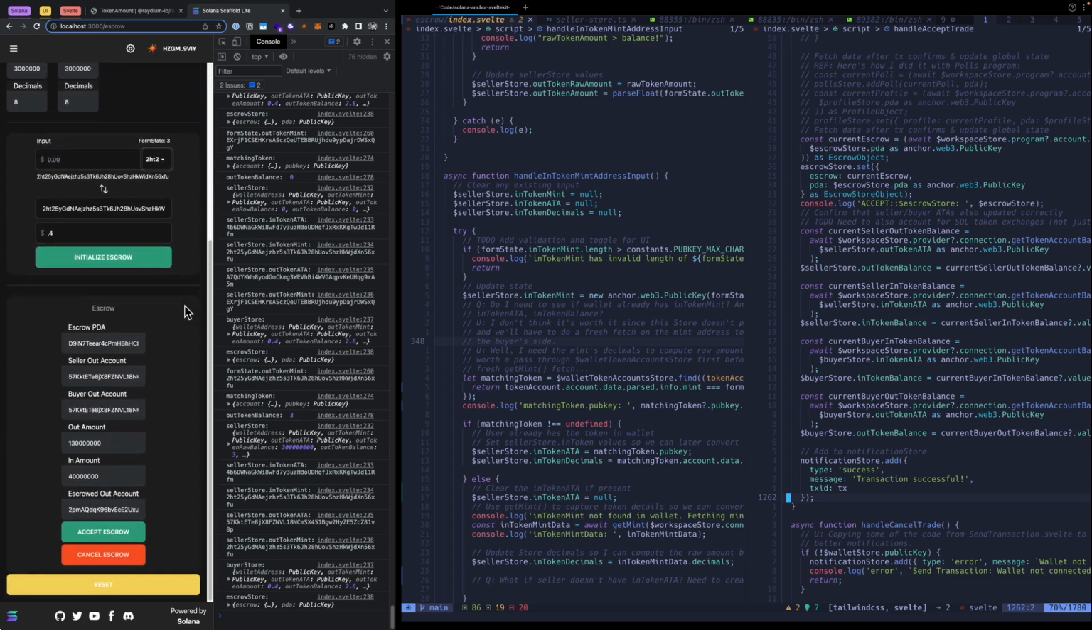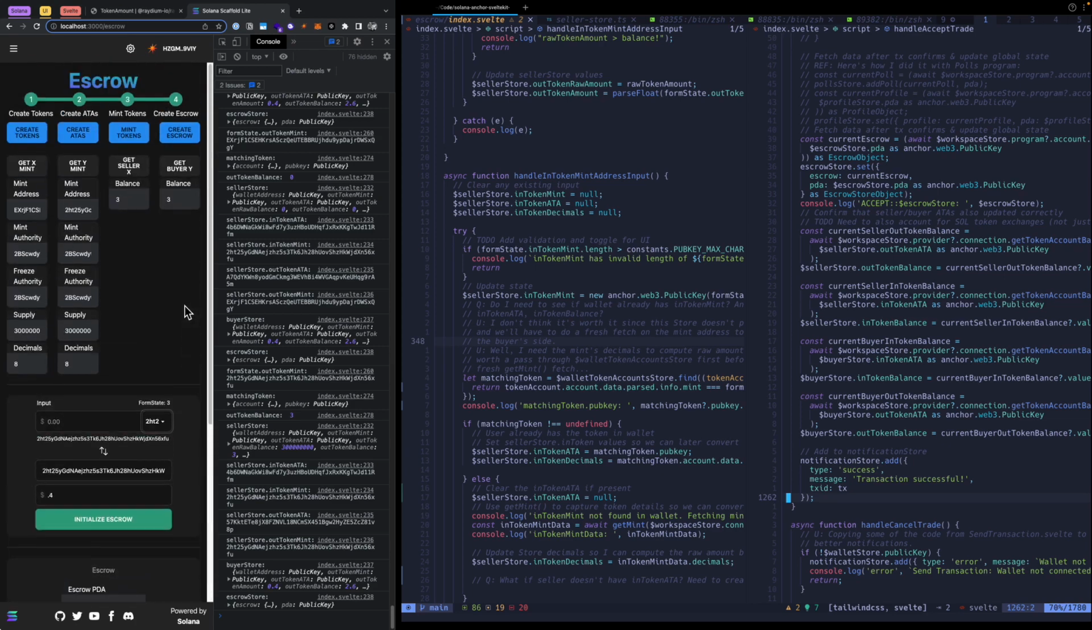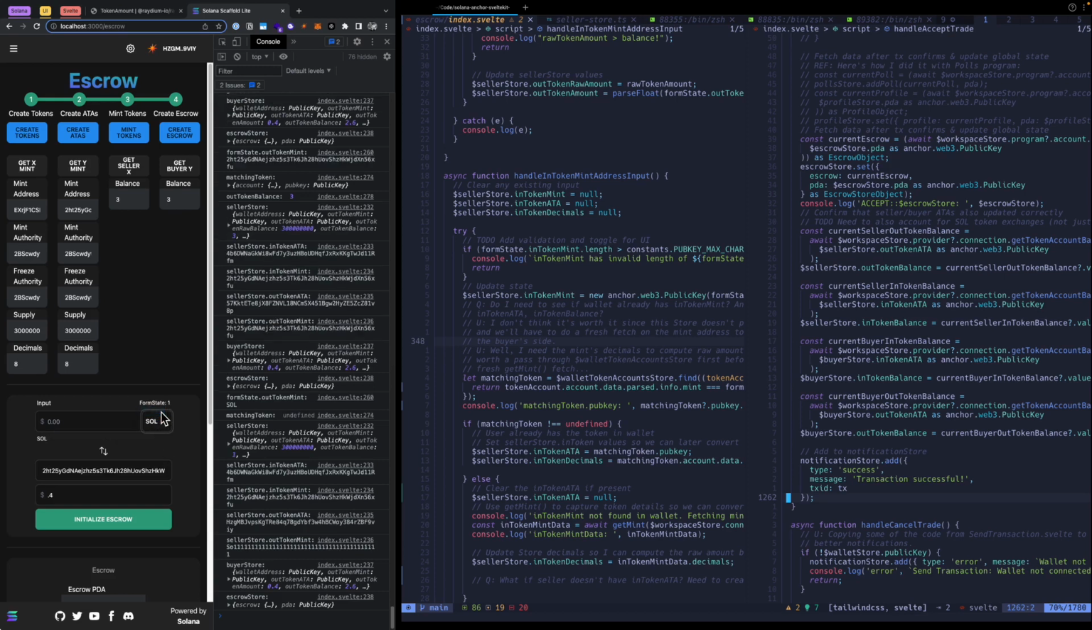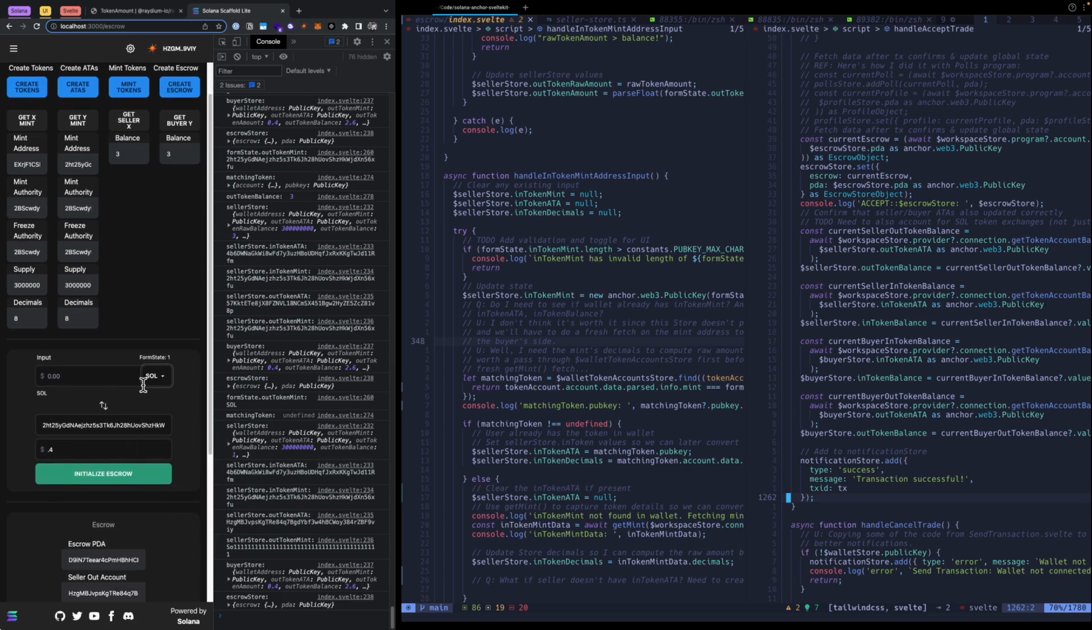Ideally, what I'd like to do is have the ability to create multiple escrows. I think it would be fun to allow a user to come in and set up and initialize a bunch of different escrows. And I'd also need to try doing an exchange that involves SOL for, say, another token.